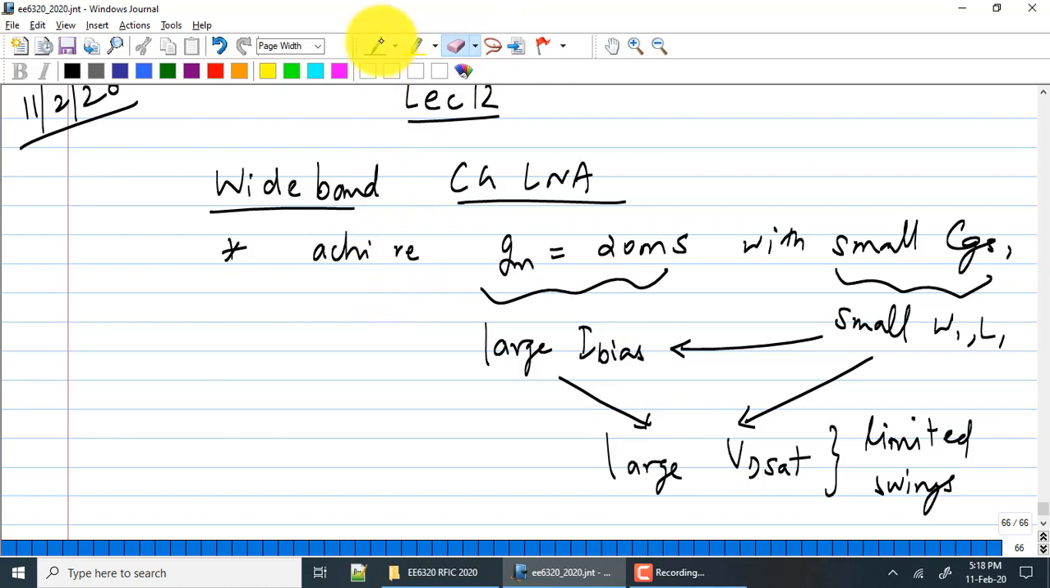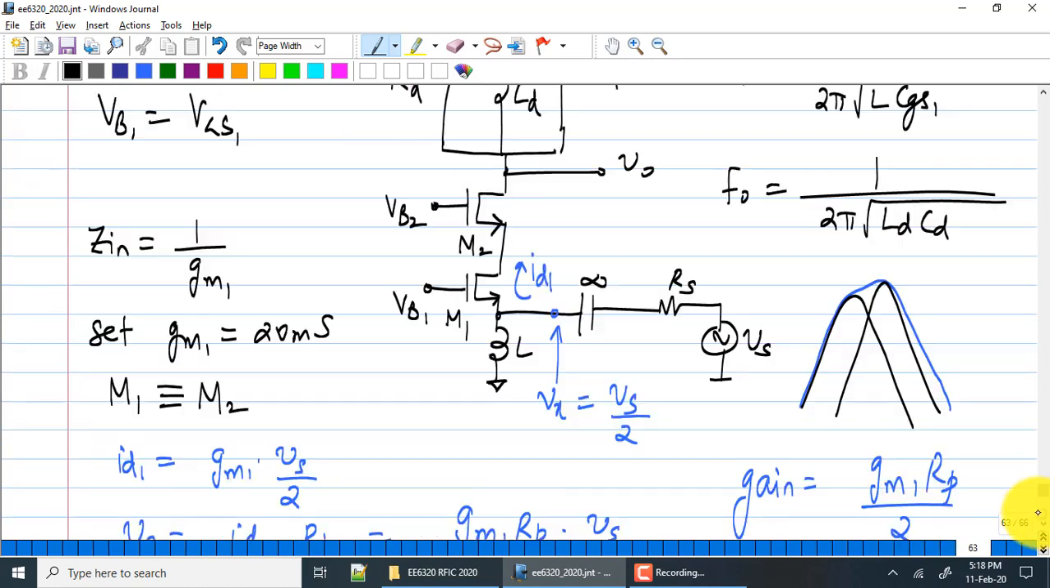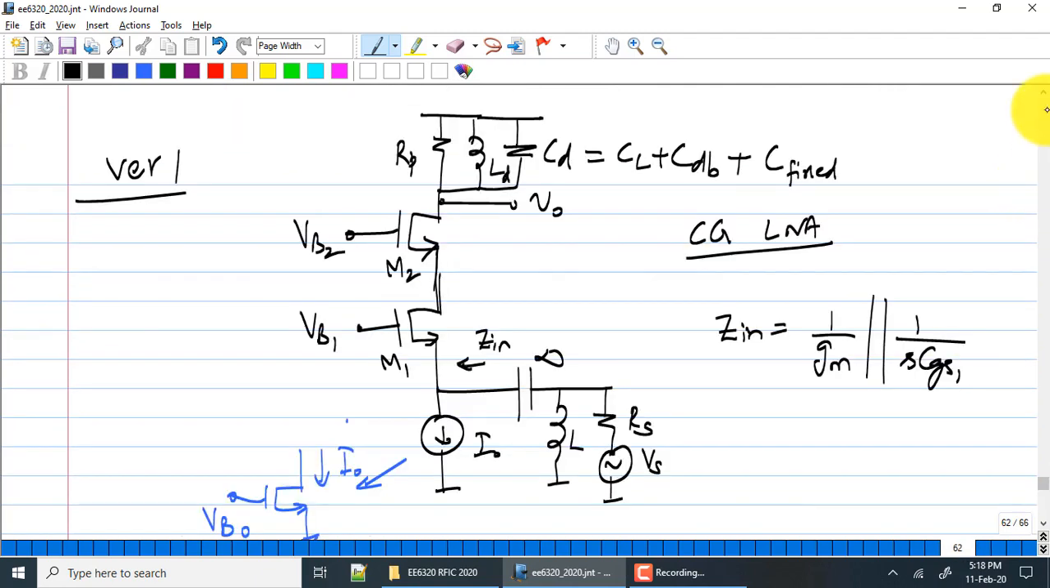Go back to the common gate LNA. We had one version, okay, where we basically resonated out the capacitance of the input transistor and the current source. Now the current source itself will also have drain capacitance. Okay, I0 is going to be an NMOS transistor. It will have drain capacitance. All capacitances at the input node are being resonated out by L.